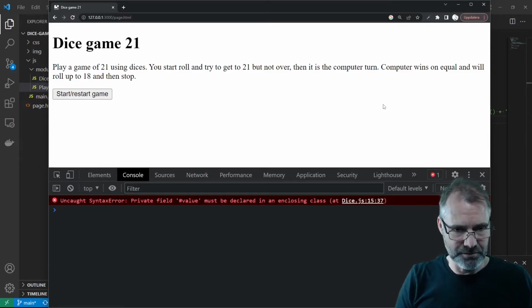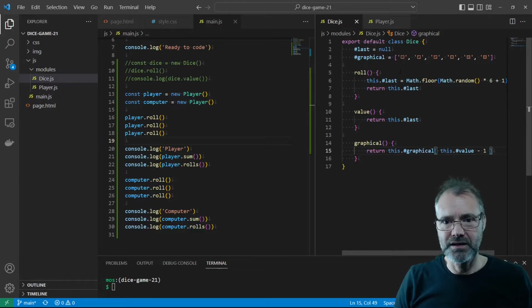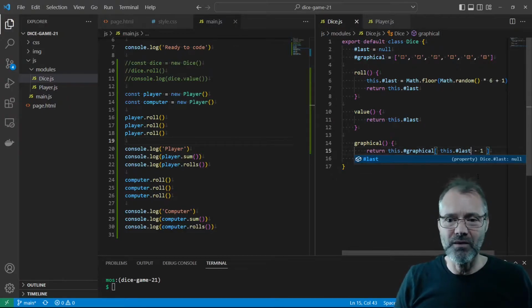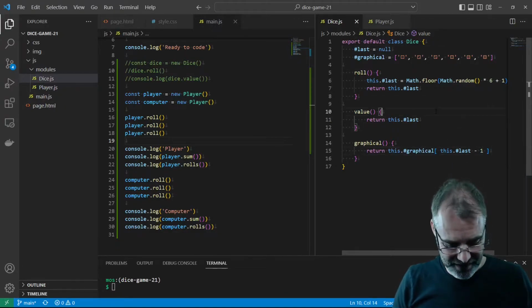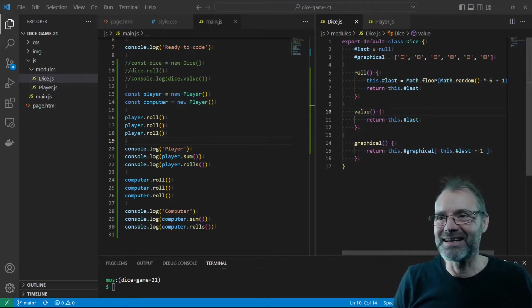Syntax error, must be declared. Private field must be, okay, dice, line 15. Dice. There we go. It is not. Why am I having lost, and then I get the value of the dice? Okay, fine. Okay. I can live with that.